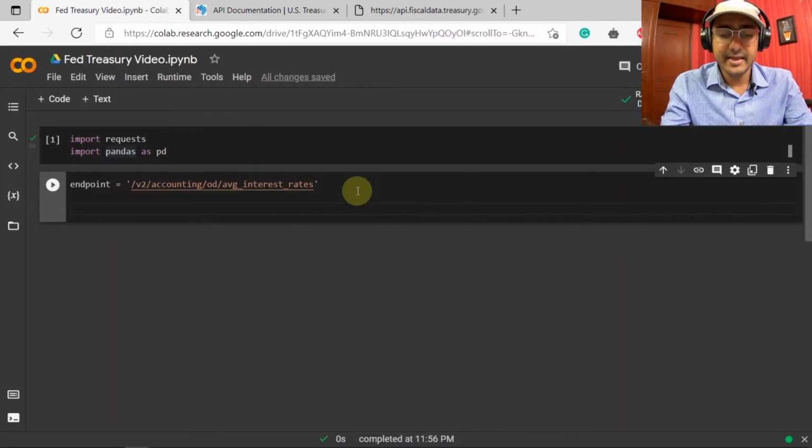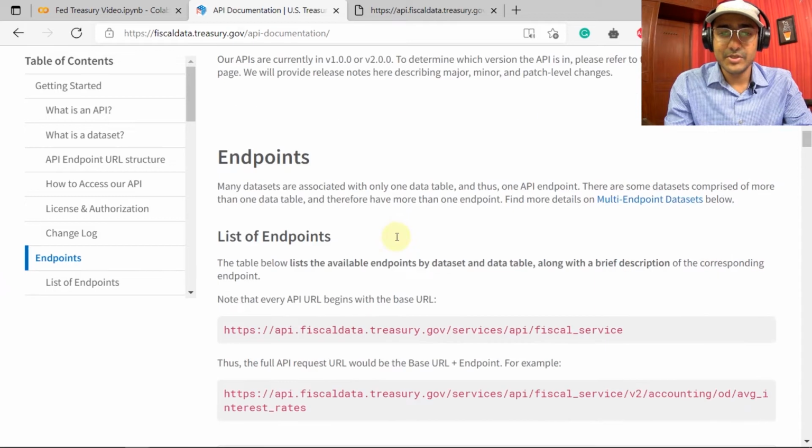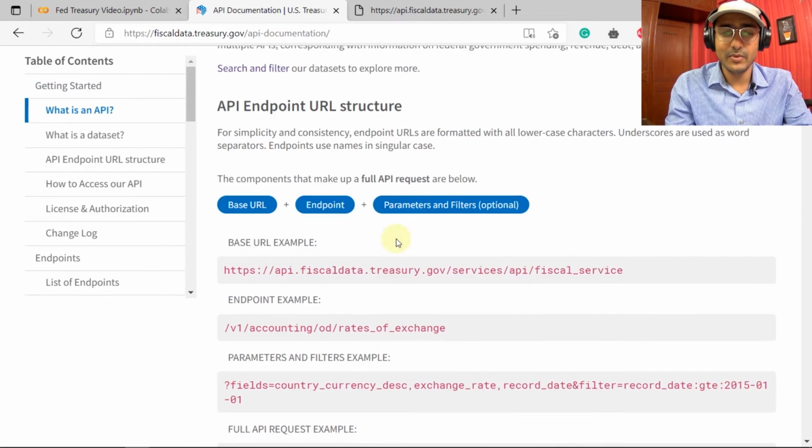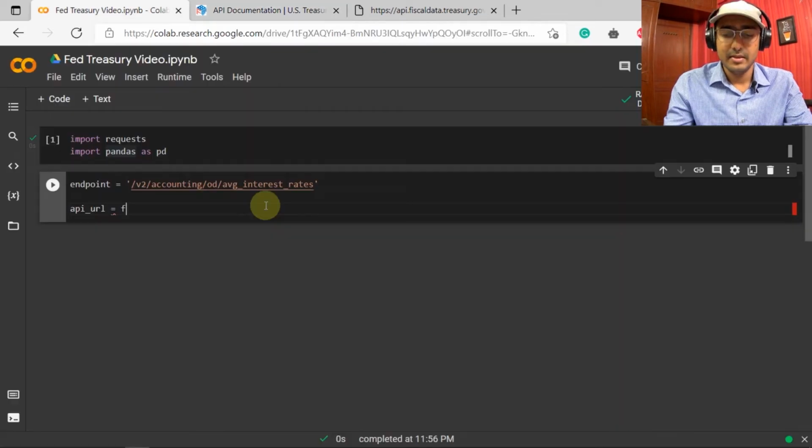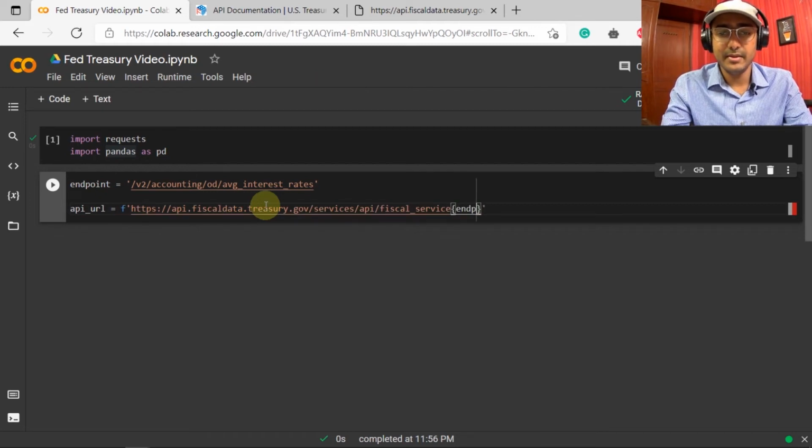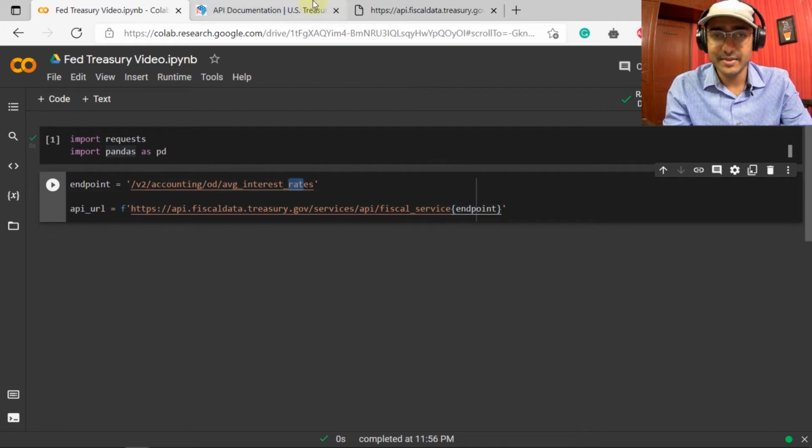Now the second task is to make this API URL, right? So I'll just write API URL is equal to, as it's mentioned here, it starts with the base URL, which is this one. So I'll just write it here. I'll introduce an f string here, and I'll put endpoint in the end to make the entire URL. So now the entire API URL will be the base URL plus the endpoint, which is this one. We are interested in the average interest rates, right?